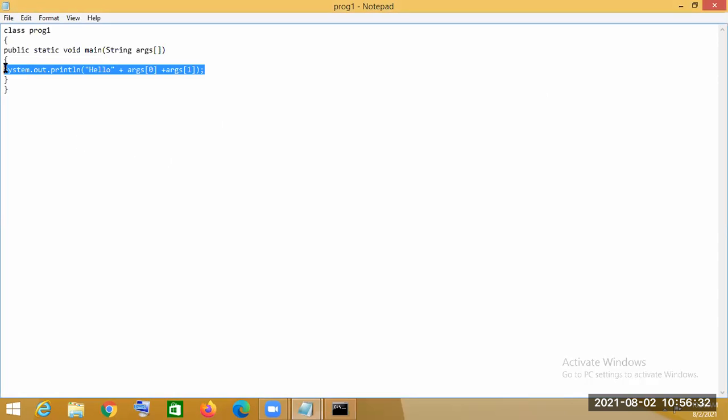So I delete this, and I am working over the same file. After doing every program, I will compile it and the bytecode will be changed. So that's why I am working over the same file name.